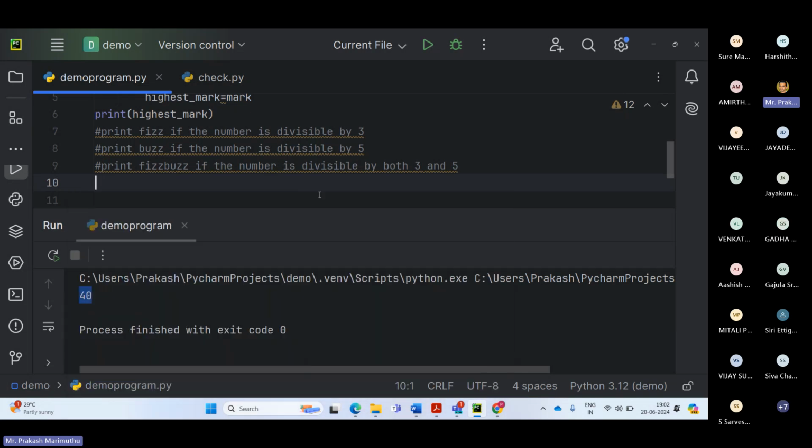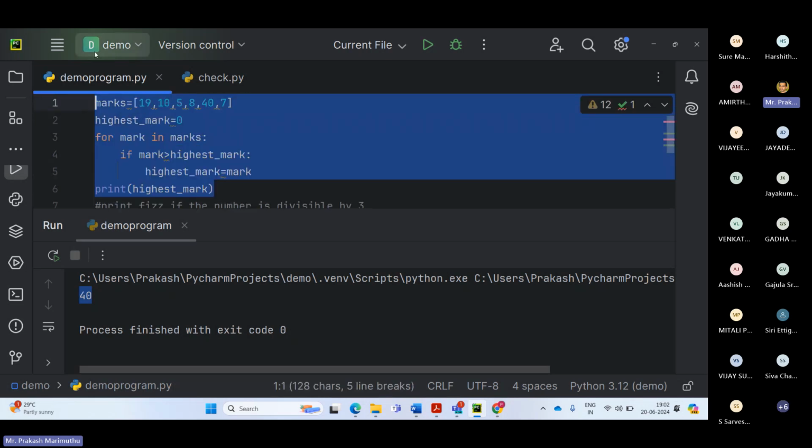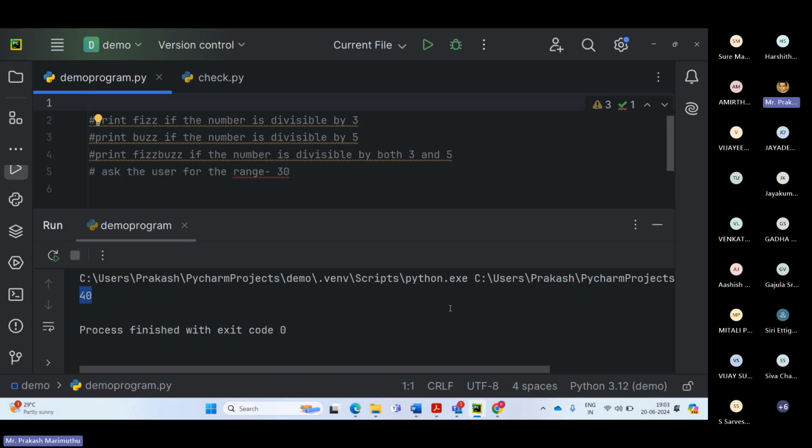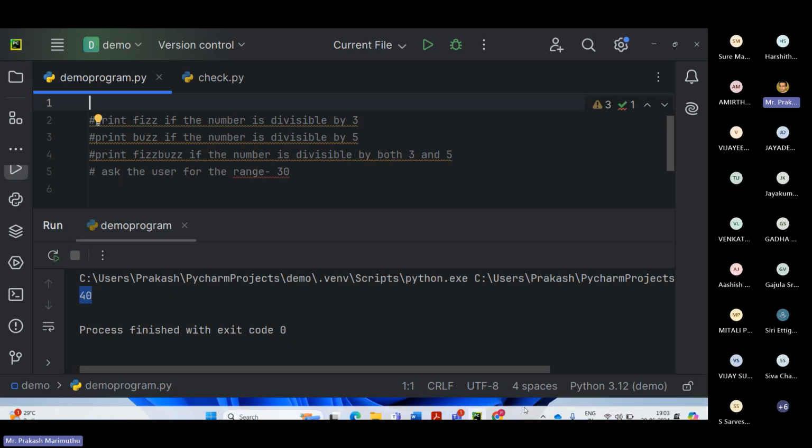What is the range? Ask the user for the range. For example, up to 100 or up to 15 or up to 20. You can print up to 30 maybe. Okay, assume the range is 30, which has to be inputted by the user. Try to do it. I will give you 5 minutes for that.